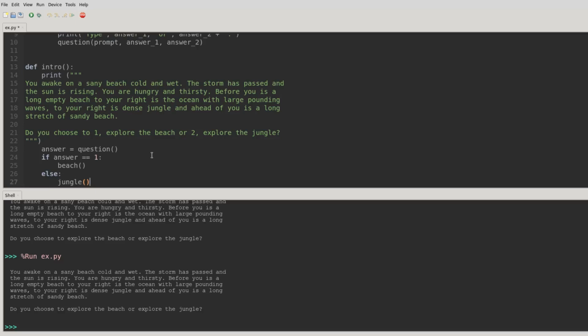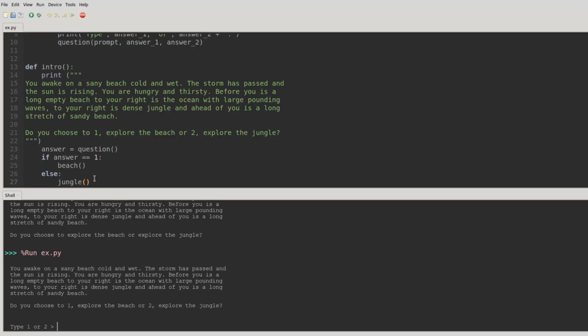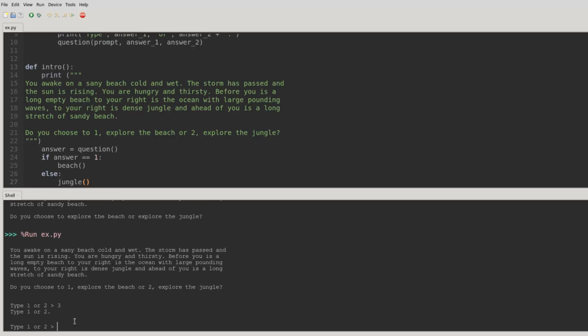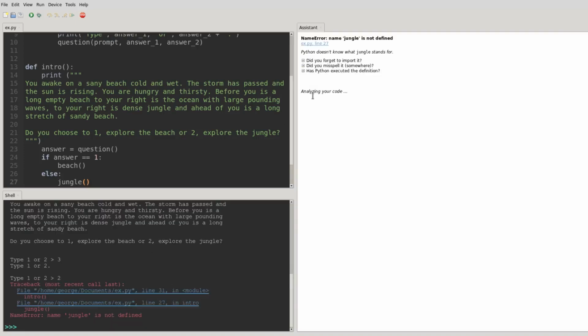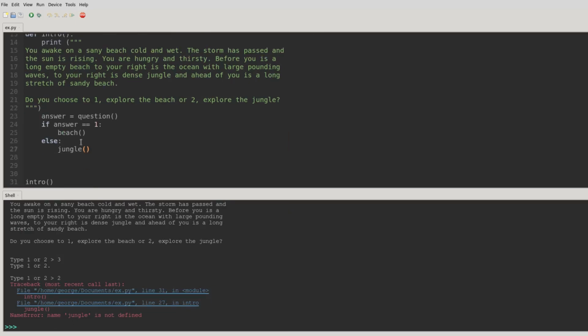Alright. If I run this now, I should get an error. No, I didn't. Okay, great. I'll get an error when I type a 1 or a 2 though, because these functions haven't been defined. Okay, so here it is. It says type a 1 or a 2. That's good. Now if I type a 3, it should say type 1 or a 2 and start over again. Alright, good. Type 1 or 2. So if I type 2, now it's going to break, and that's okay. Awesome. So now my story is going to branch to 2 new places, beach or jungle.